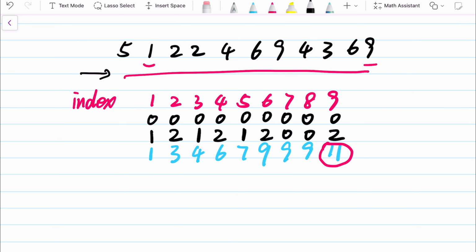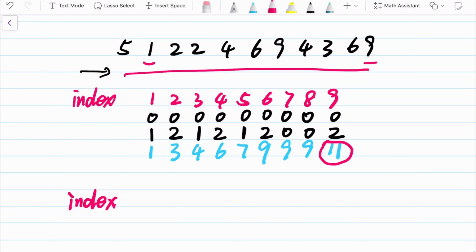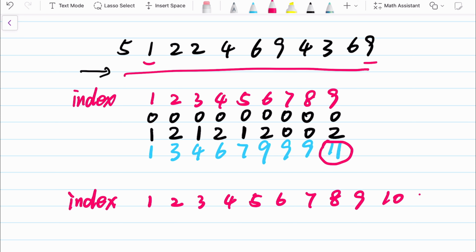Because we have 11 elements, we initialize an empty array with index from 1 to 11. So we do the same thing here. Index from 1 to 11: 1, 2, 3, 4, 5, 6, 7, 8, 9, 10, 11. Okay, and the next step is we loop from the back of the array and fill the positions.